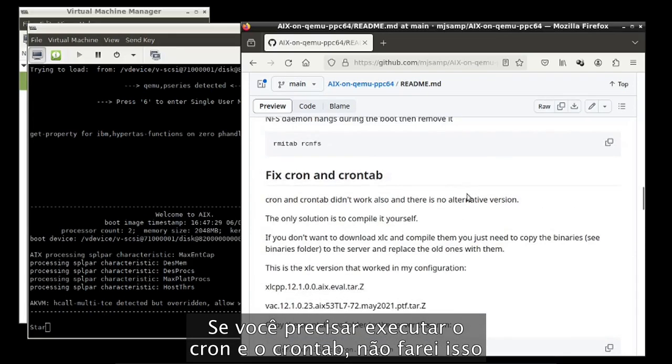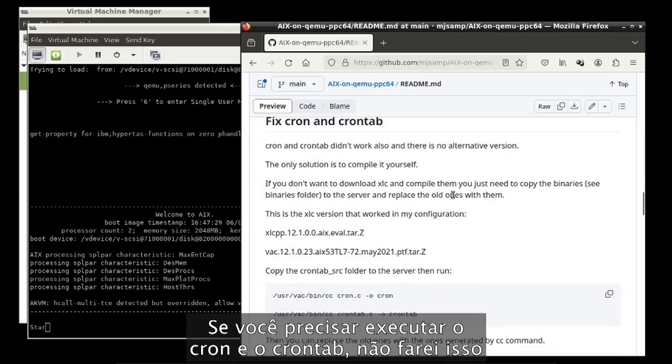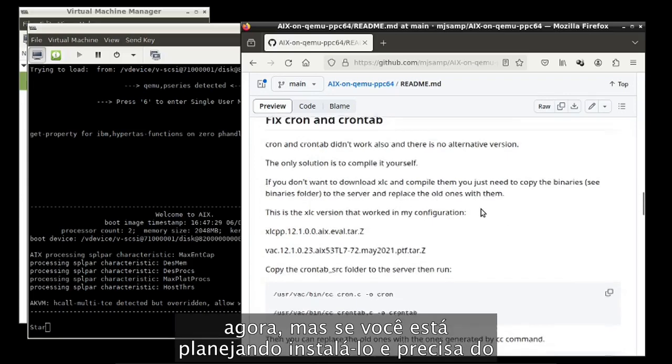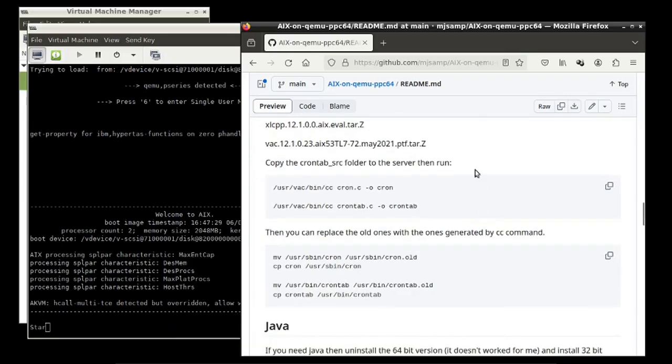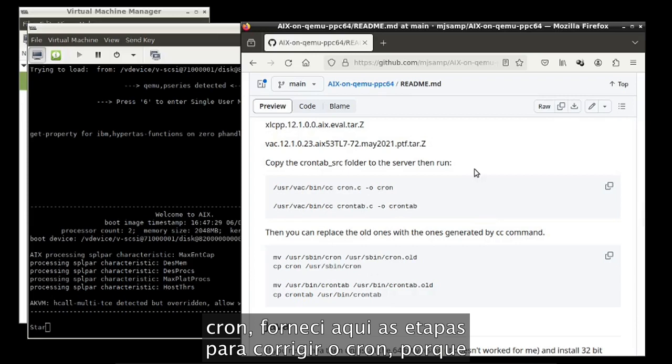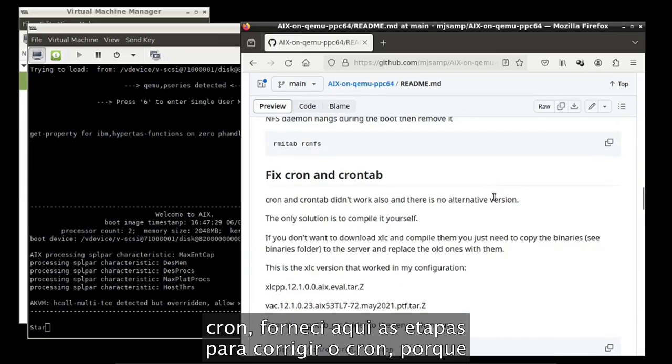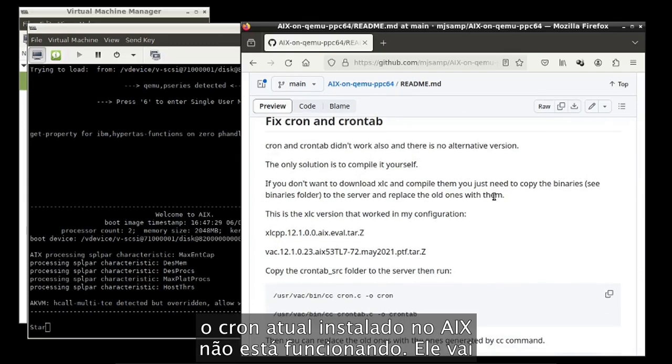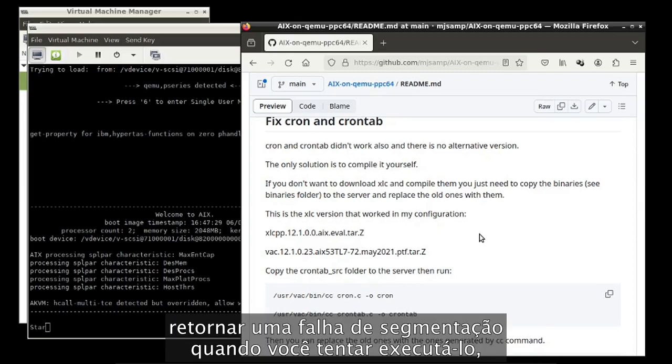If you need to run cron and crontab, I will not do that now, but if you are planning to install it and need cron, I provided here the steps to get cron fixed, because the current cron that is installed in AIX is not working. It will return a segmentation fault when you try to run it.